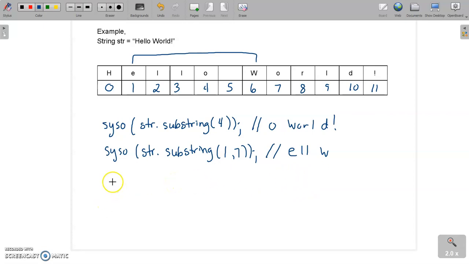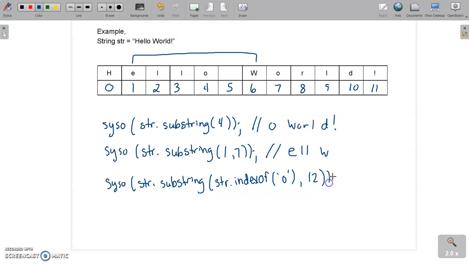Another example you've seen on the handout, maybe something like syso str substring. And if I put in str index of O to 12, what happens? It finds the first occurrence of index.